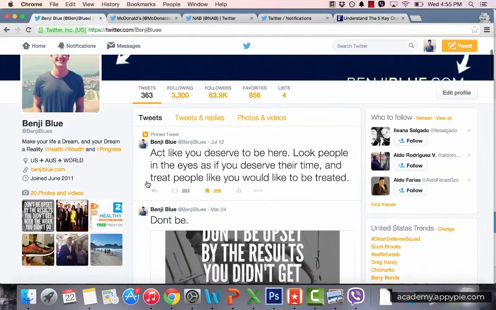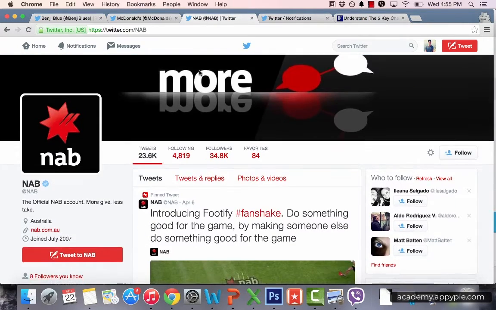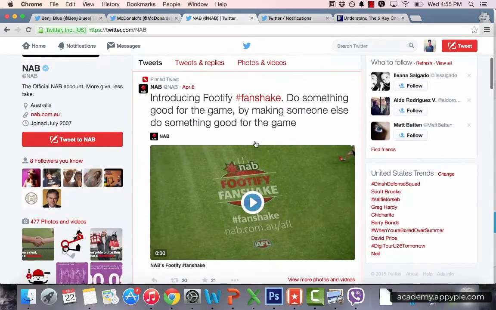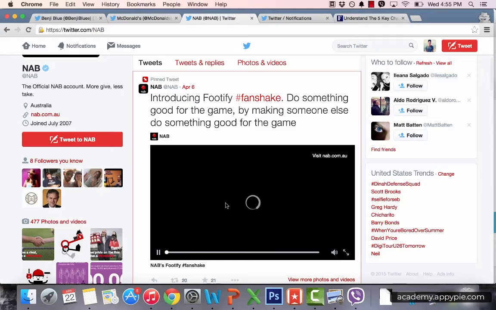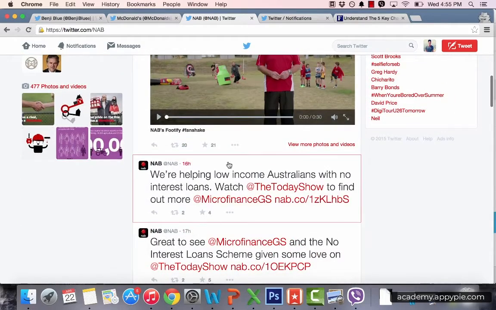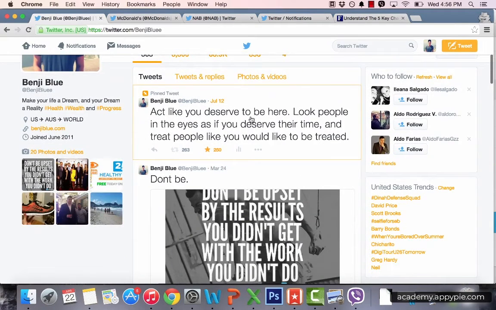And this function does exactly what you think it does. It just pins the tweet to the top of your newsfeed. So when people go to your profile, so I go to NAB's profile, NAB's National Australian Bank, for those of you who aren't Australian, you can see they have a short video pinned to the top of their profile. And they have a call to action within their video, which is quite neat. But this video is going to get more interaction than a random tweet that is not pinned, because as soon as you get to their profile, that's the first thing you see. So very critical to take advantage of this.